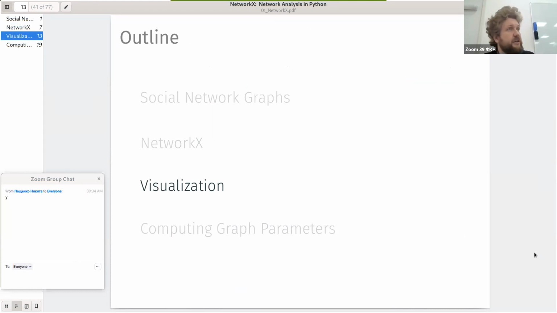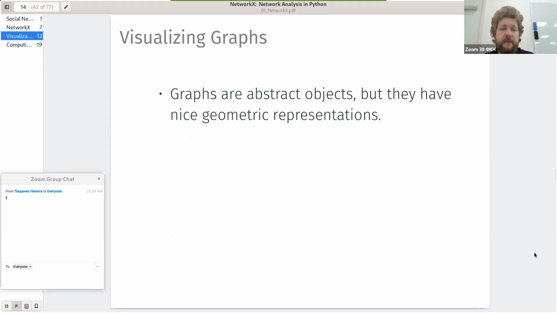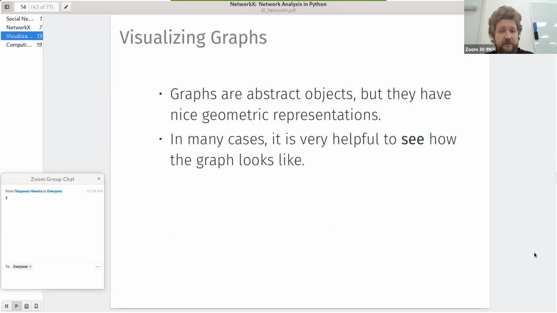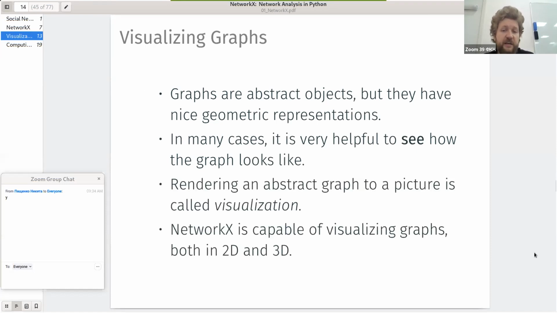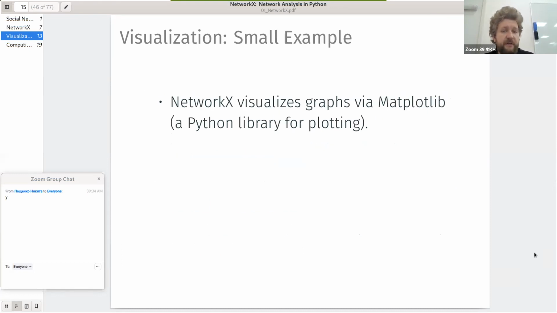So the first thing you can do with the graph, which is extremely valuable if the graph is small, if it's just manually inputted, is to visualize it. What can you do if you have a large graph? We'll see in a minute. So graphs are abstract objects. They can be represented geometrically, and you can see how the graph looks. This is done by visualization. NetworkX can do it even in 3D, but we'll do 2D pictures for now.